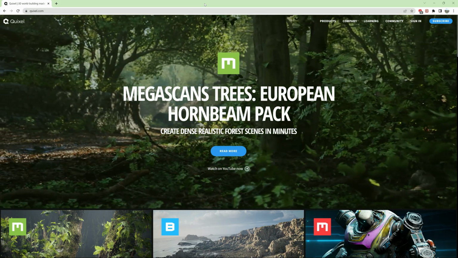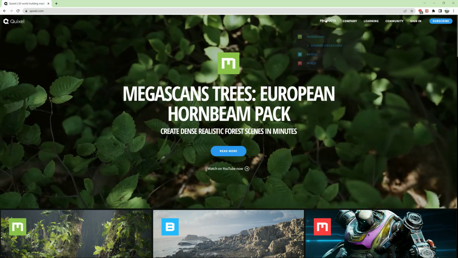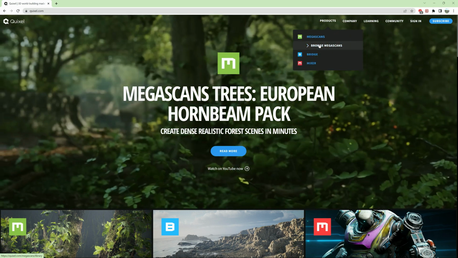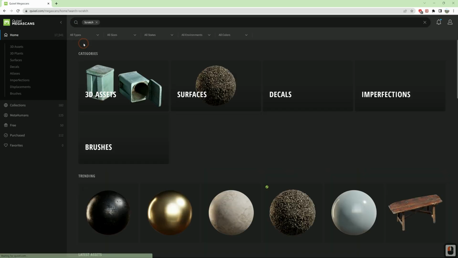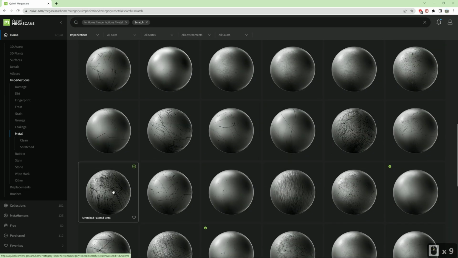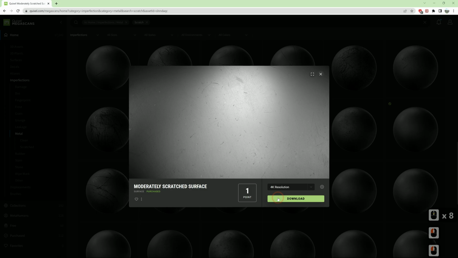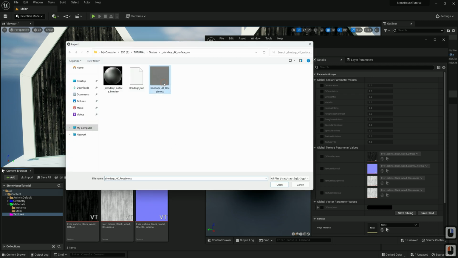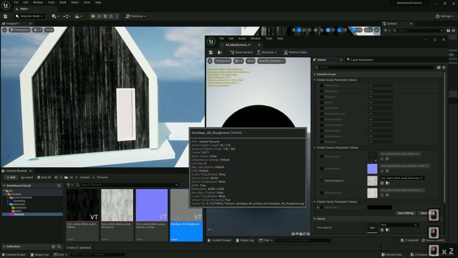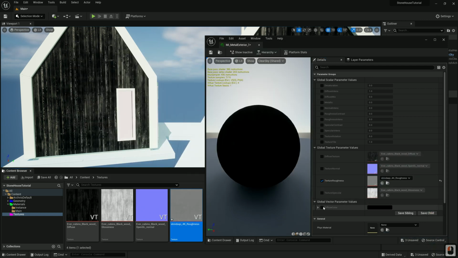Create another material instance from the base. Go to Quixel Megascans, quixel.com, and log in with your Epic Games account. Find the texture moderately scratched surface and download it. Extract the content of the archive and import the texture into Unreal Engine. Place the scratch texture in the roughness slot. Set the parameter values.